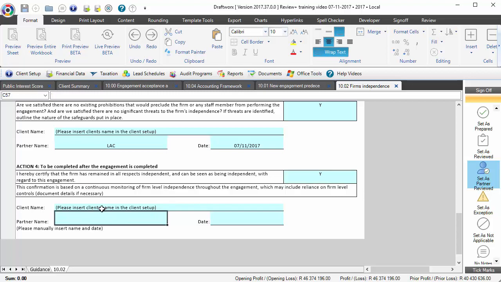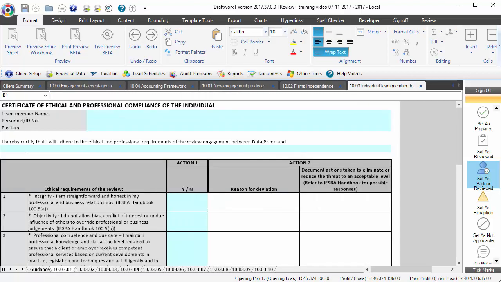Here there is no automatic completion. You will need to go and manually insert your initials and the date. Please don't do as I'm doing, insert it on the date that you start the engagement. This date is invalid. This date should be as close to your review date as possible to just show that you have considered independence throughout this engagement.